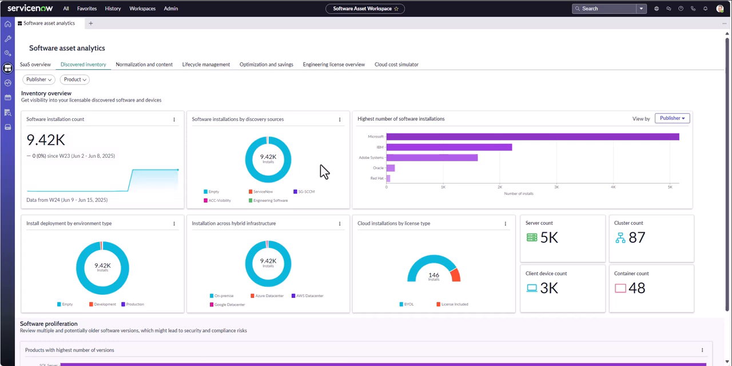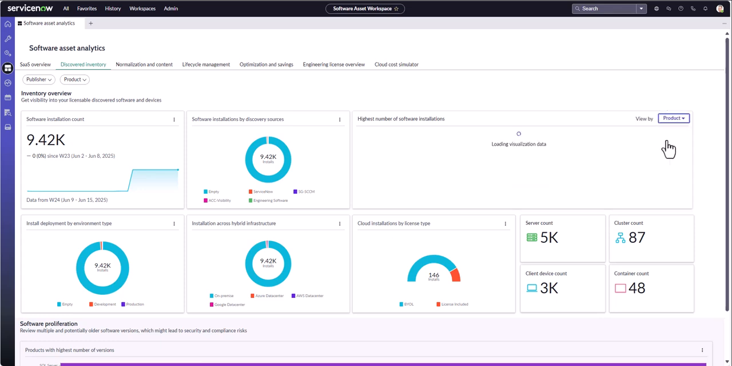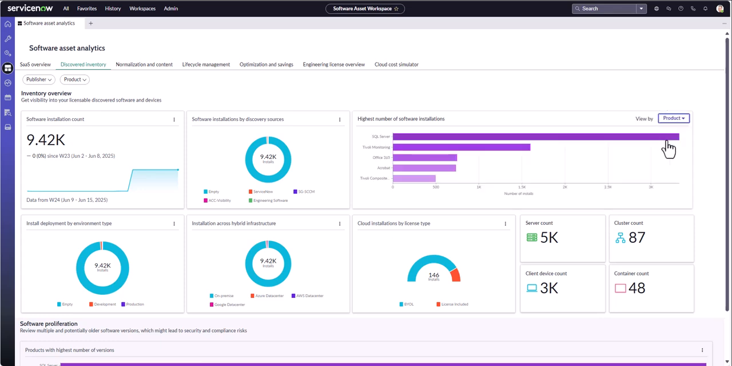You can also see what those discovery sources are. You're pulling in data from ServiceNow's agents, from your Microsoft SCCM, Intune, or other agents. You can also see the highest number of installations across publishers as well as products. By toggling on product, I can see that I've got over 3,300 installation records for various SQL Server installations.